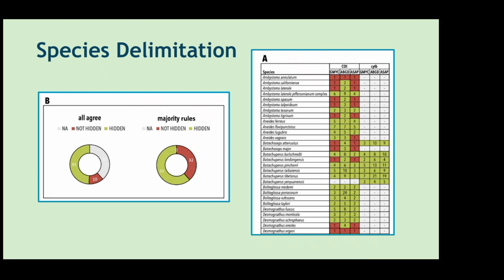So we ended up with 2 different models. We had our all agree model, where we only used that data if every single species delimitation method agreed. In this chart here, each of these rows is one of our species, and these little boxes are the response of the species delimitation method.